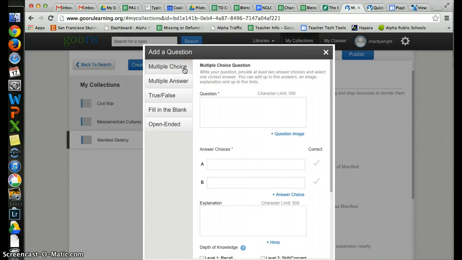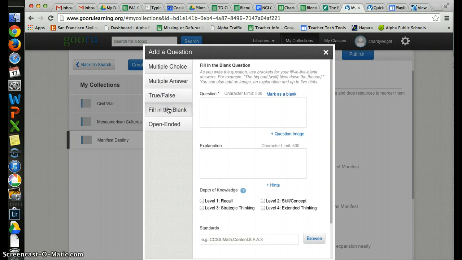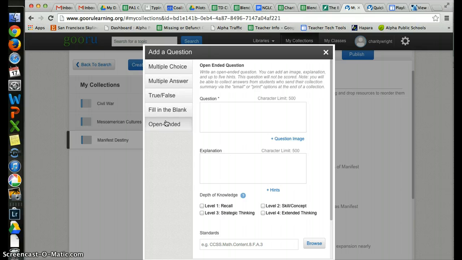You can add a multiple choice thing, so it's a little quiz to check for understanding and give students some accountability as they're working through the playlist. Maybe it's a question that they could have multiple answers on, a true-false question, a fill-in-the-blank thing, or just a totally open-ended response. And then all that data can be kept in Gooru, and you can go and check back in it in your reports, which I'll show you in just a minute.